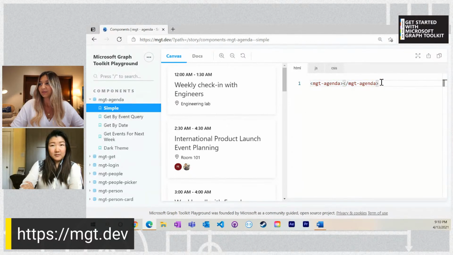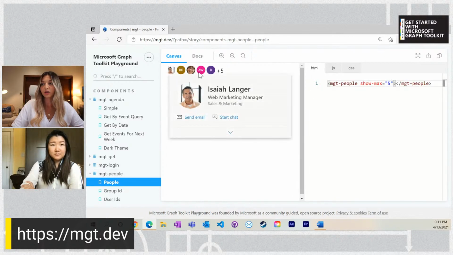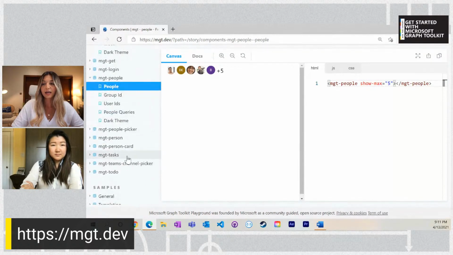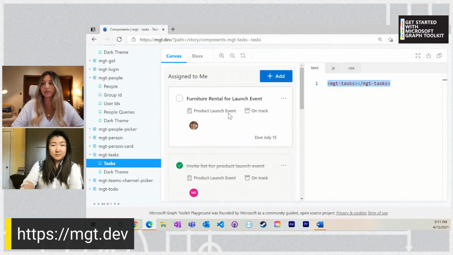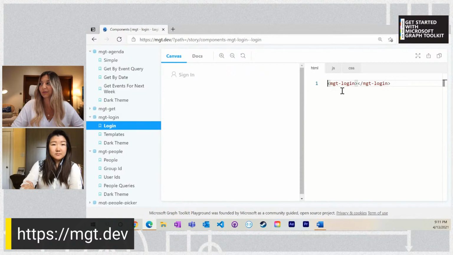So in my opinion, the biggest difference between Graph and the Graph Toolkit is this, because this component is handling calling Graph API in the background and getting all events from the agenda. Same thing for people. For example, if I go to people, it will gather people information for me, profiles. Same thing for tasks. With one line of HTML, we will have list of tasks. So the one, I guess you mentioned this one, right, Beth? The login component. Right.